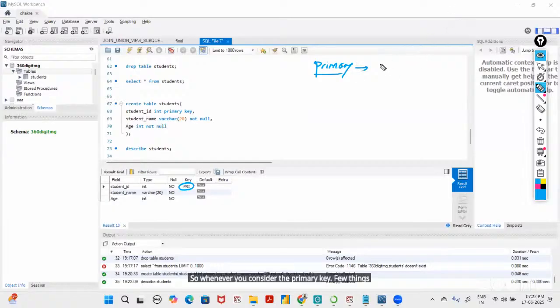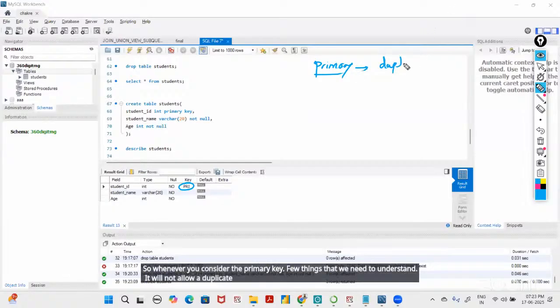there are a few things that we need to understand. It will not allow a duplicate value.